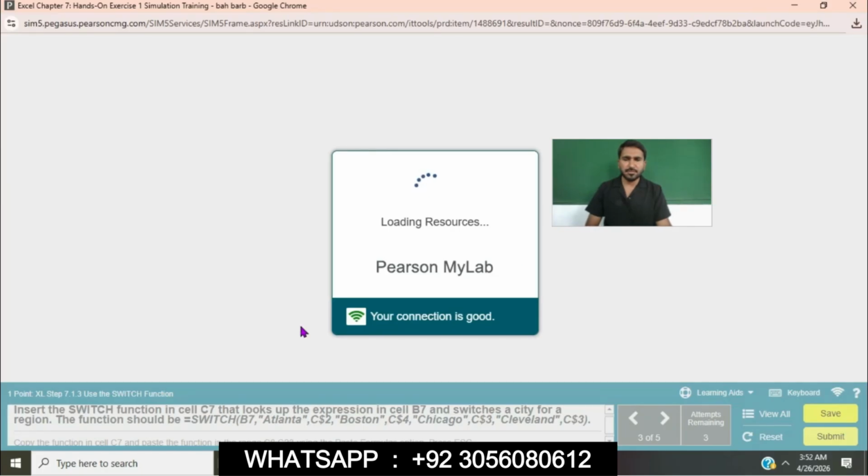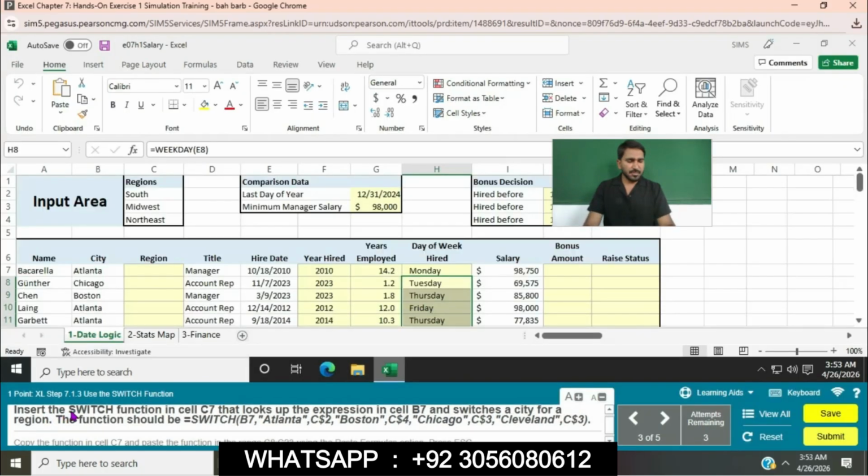Question number 3. Insert the SWITCH function in cell C7 that looks up the expression in cell B7 and switches a city for a region. The function should switch B7: Atlanta to $2, Boston to $4, Chicago to $3, Cleveland to $D.